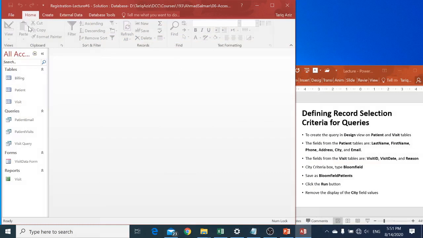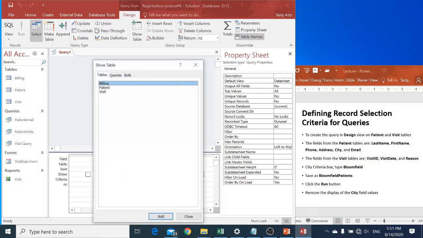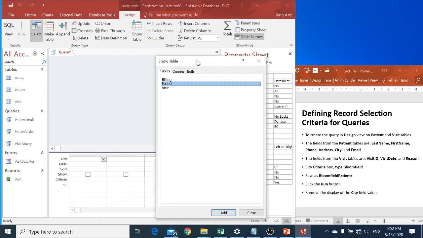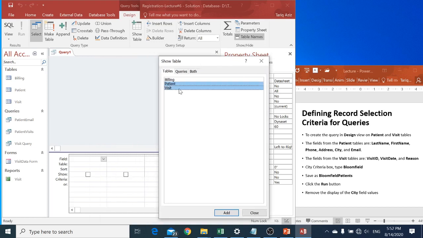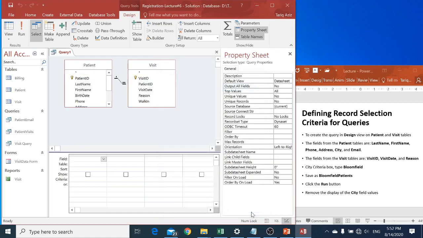So let's have a query. We'll go with create and query design. Now we need two tables, patient and the visit table. The simplest way, you can select both of them with the help of shift and arrow key and then click on add. And we can close this one.